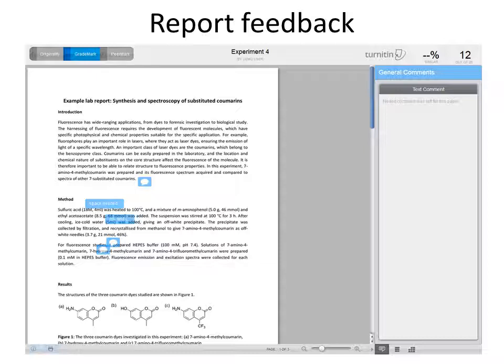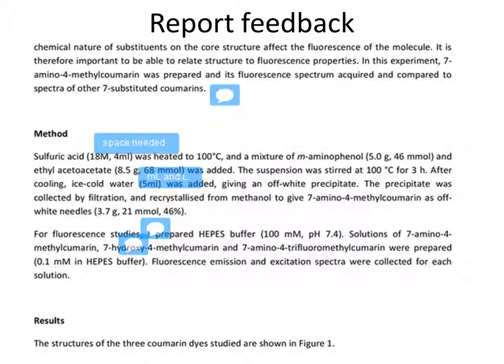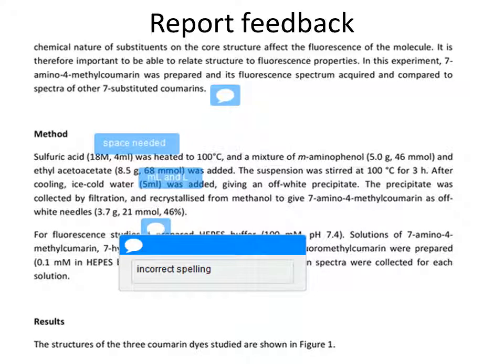There are 2 ways of getting feedback. First, you'll notice that there are comments on your report. If we zoom in, you can see that the comments are either speech bubbles or short phrases. You can hover over these and see the comments beneath.